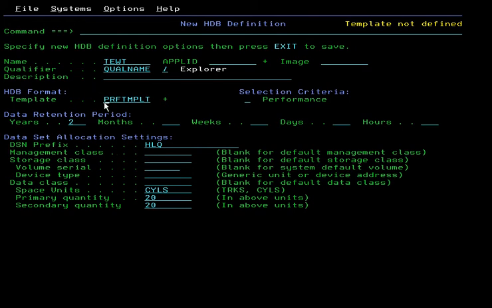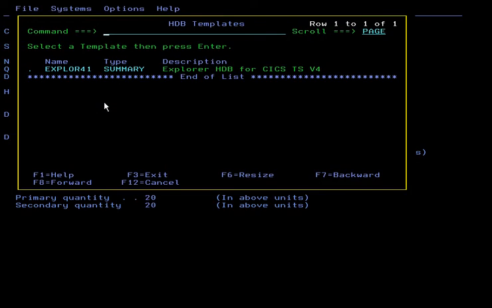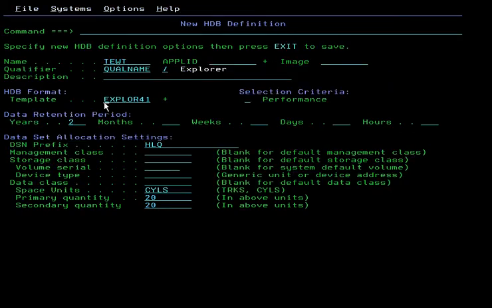Well, we defined this template, so what's going on? Well, let's get rid of that. You hit PF4, and notice that we only have one entry now that we're allowed, and that is the Explorer template that comes with the product with version 3.2. So let's go ahead and select that.